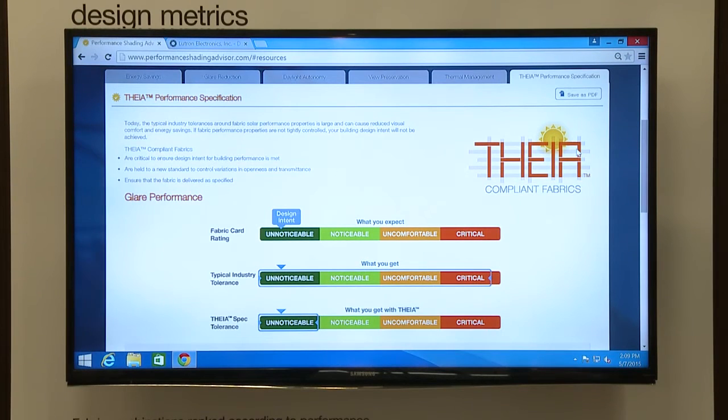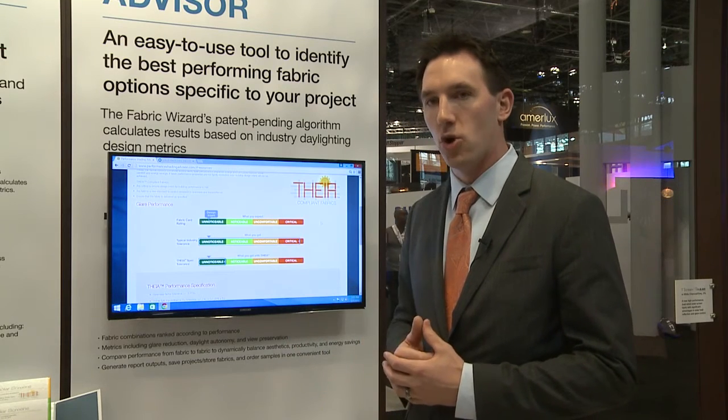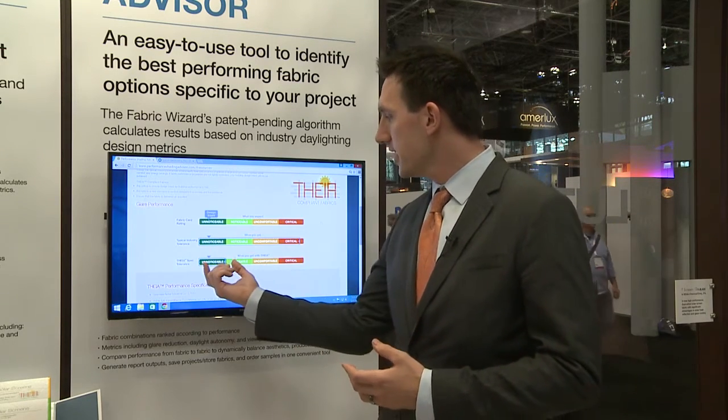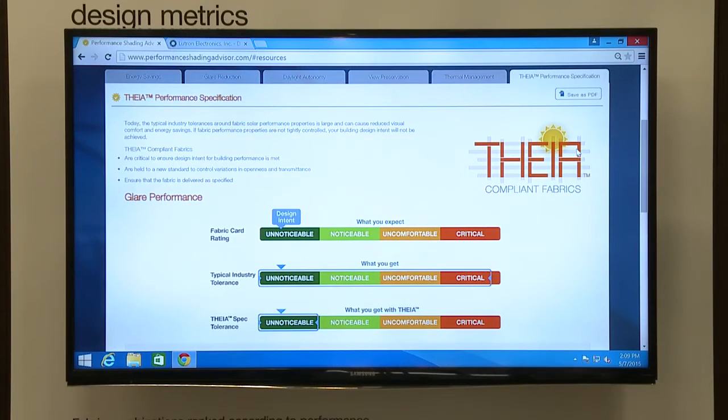As you can see here, when using a THEA compliant fabric, if you design a fabric that meets the design intent that's going to provide glare control according to your requirements, you are guaranteed that a THEA specification fabric is going to maintain that design intent because of the guarantee on the fabric performance properties that has a tight tolerance around the fabric performance. With the Lutron Performance Shading Program, we now have all the components necessary to design a high-performance shading system. We have the technology to provide the correct shade control for your projects. We have the fabrics to meet the tight tolerance and specification needs for your project. And we've developed the Performance Shading Advisor tool to help you design the fabrics that are going to meet your requirements for glare, daylight, and view preservation.